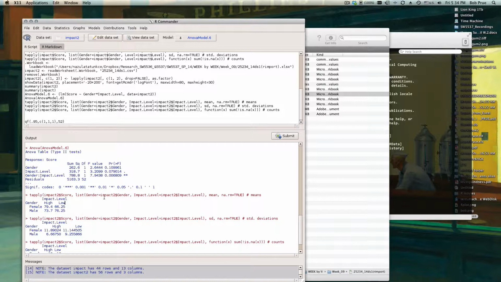So we have our means of impact by gender type. So we've got again a situation where we've got low means for our females on the low impact. We got higher means for the females on the high impact. Males are looking at getting higher scores on the low impact, and then lower scores on the high impact.